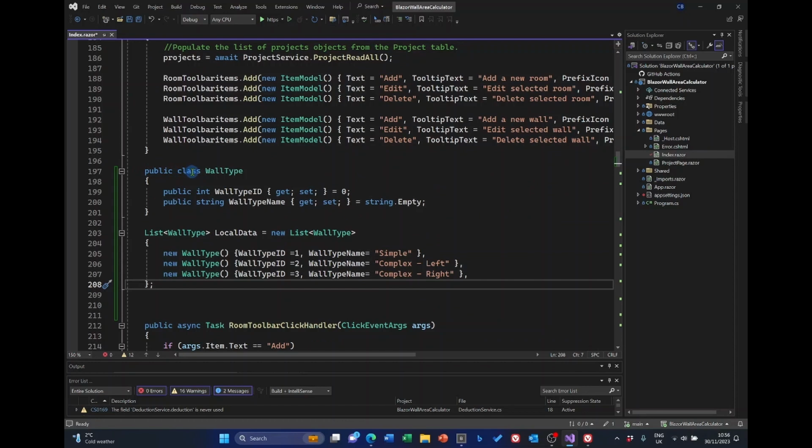So I'm declaring a class of wall type, which has just got an ID and a name. And then I'm populating that with 3 records, numbered 1 to 3, with names simple, complex left and complex right. I'm declaring wall type to have an ID as well as a name, so that I can order them in the wall type drop-down list in sequence 1 to 3.